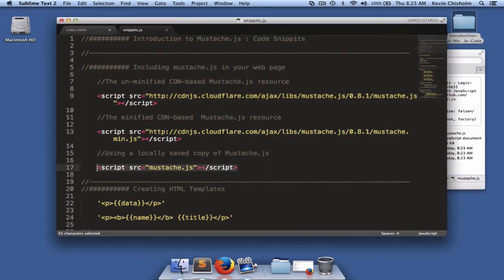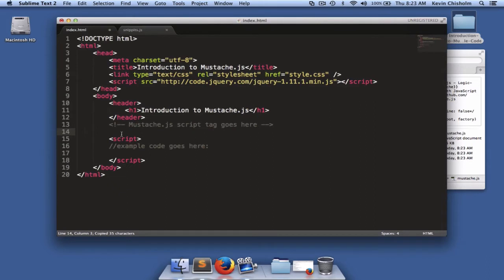Then I can use this snippet and paste it into index.html. And now we're using a locally saved copy of mustache.js.